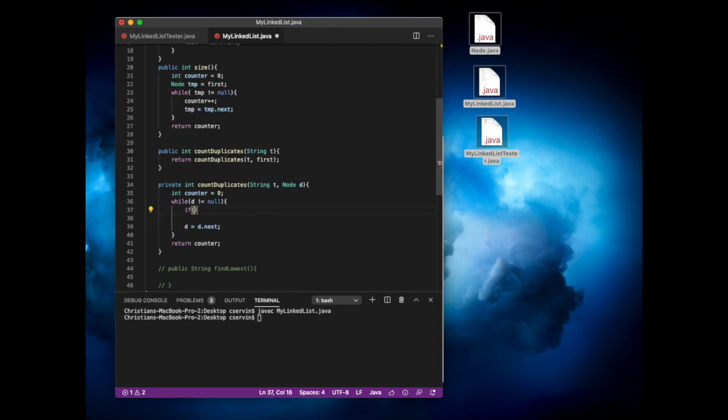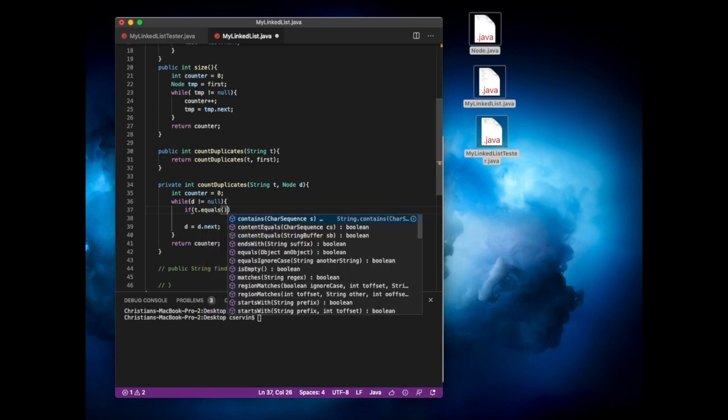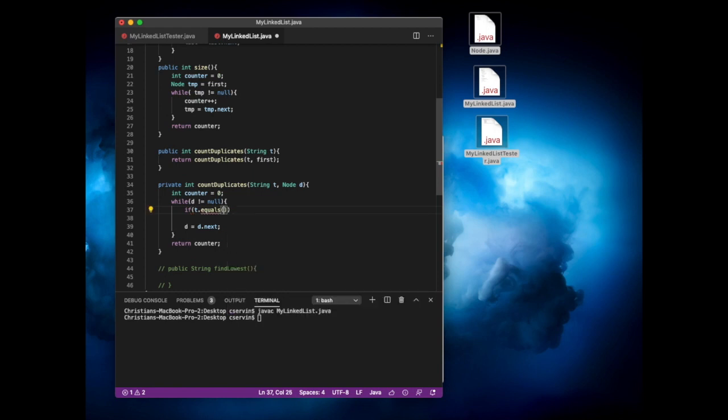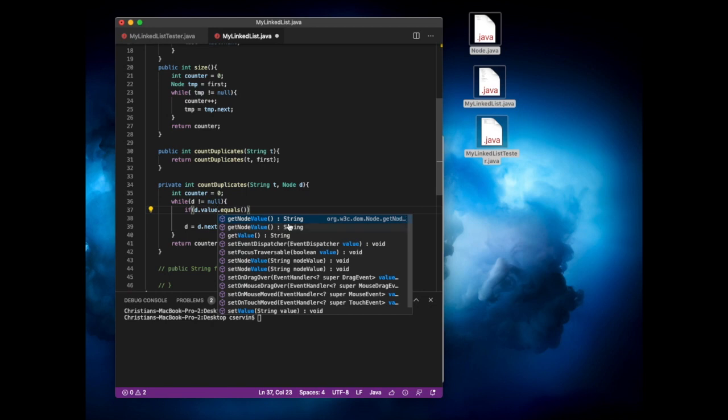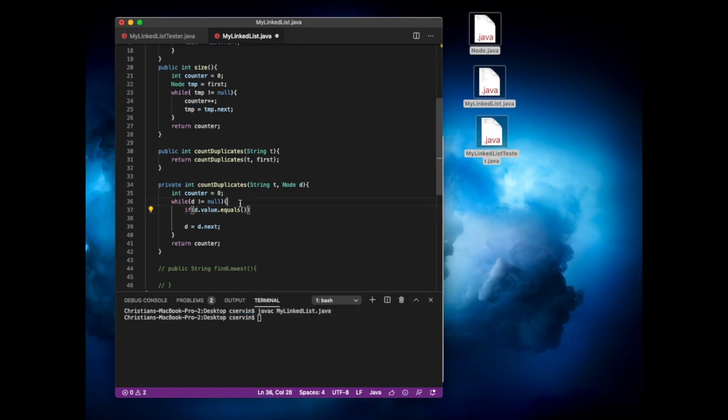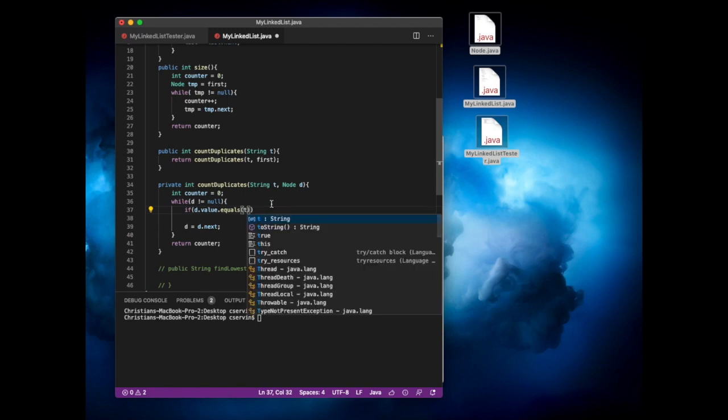Now, the condition is a little bit different here in count duplicates, because we're only interested in finding if the string appears in the linked list. So how are we going to know this? Well, we use equals, because we need to recognize that we are comparing strings. In the current node that we have, there is a value, and the value there is a string. So that value is a string that equals the target that we're looking for.